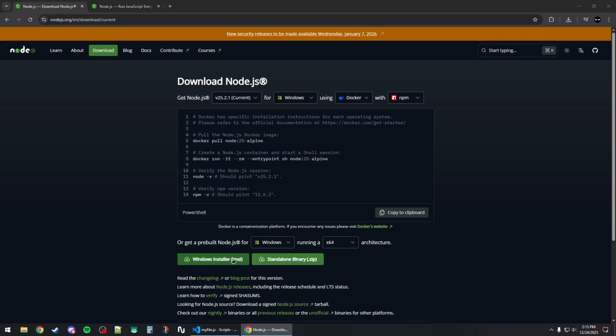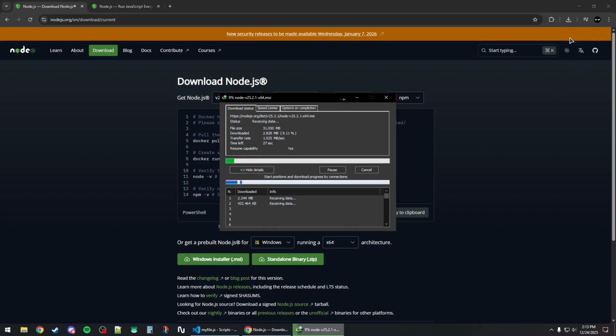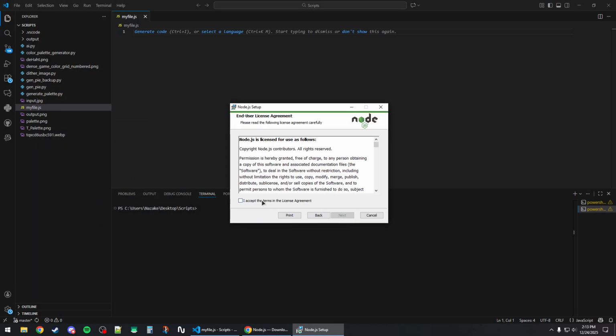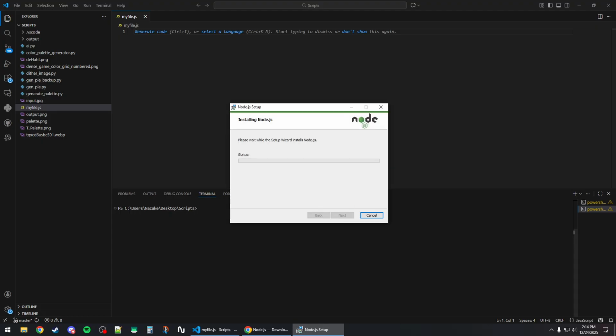So you can download the installer or the zip file. In this case, I'm going to download the installer to run and install it, and 64-bit version as well. And then you should simply run the installer and follow along with the steps to install it on your computer.